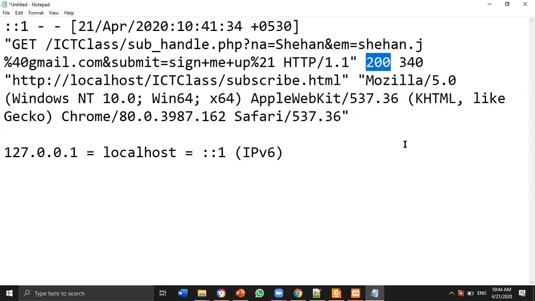200 means it's an OK response. That means the information was properly received, something like that. I've given you the response codes as well. If it is starting with 4, that means it's a client side error. If it is starting with 5, it's a server side error, something like that, right? And then 340 means the amount of content that is requested, something like that.